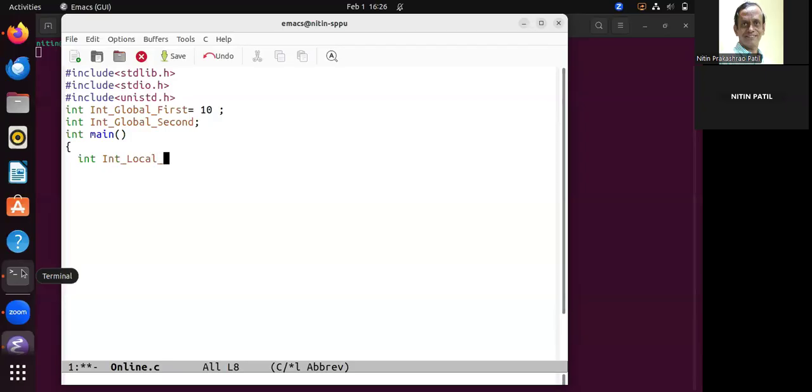Then we'll write main, and in main we'll declare one local variable, int local third, and we'll give the value 20 to this. Now what we'll do is store the addition of first and third in second, which is our global variable. Global second is equal to int global first plus, sorry, we have to take local, so local third.